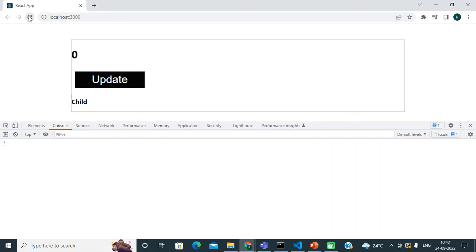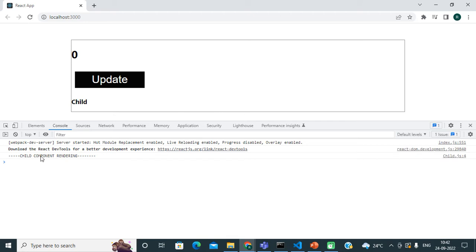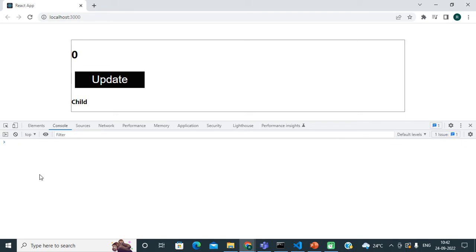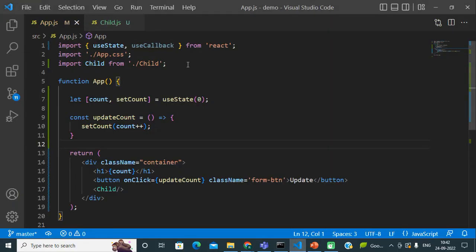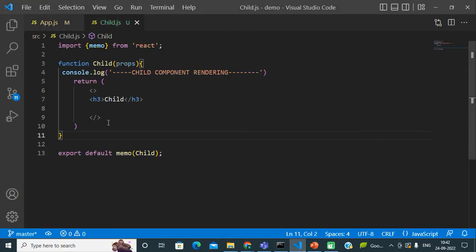Okay, you can see the first time my parent component is getting rendered, so the child component is also getting rendered. Now if I clear the console and change my component state, that is the parent component state, you can see my child component is not getting rendered. So basically with the help of the memo package we resolved that issue.